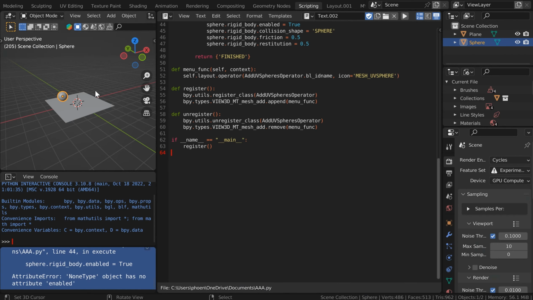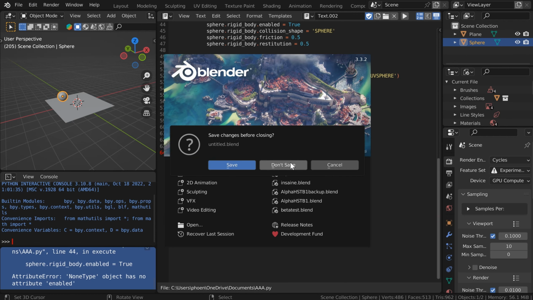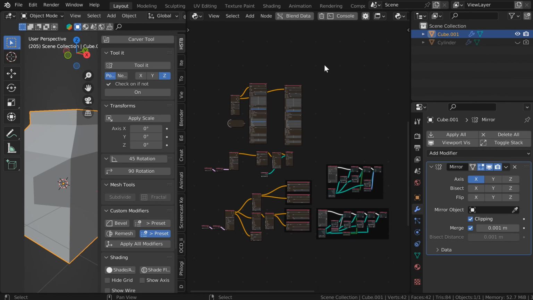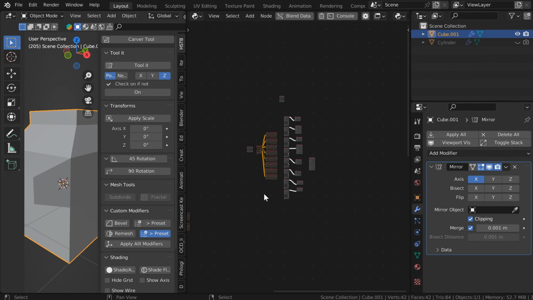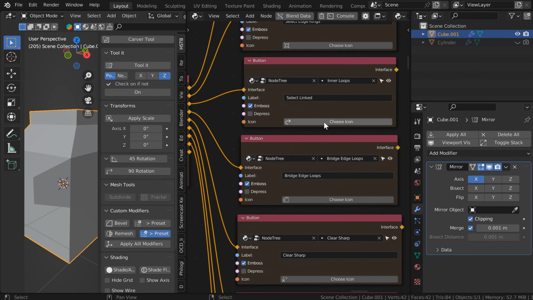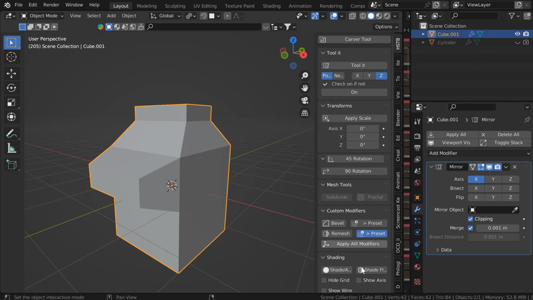And so if I was to come back over here to the splash screen and pull this thing up, you can see what I'm actually doing with the Python code here. This is a pie menu. This is what it looks like with operators and Python code. It's a very basic setup. And let's see, do I have it? Yeah, I've got the carver tool and all this built in. So this is my add-on.